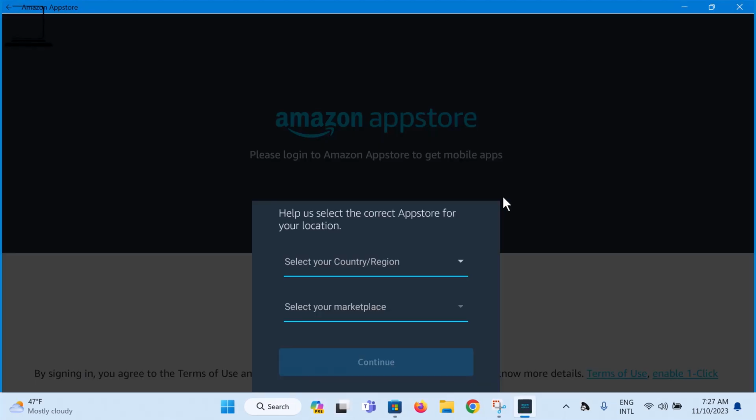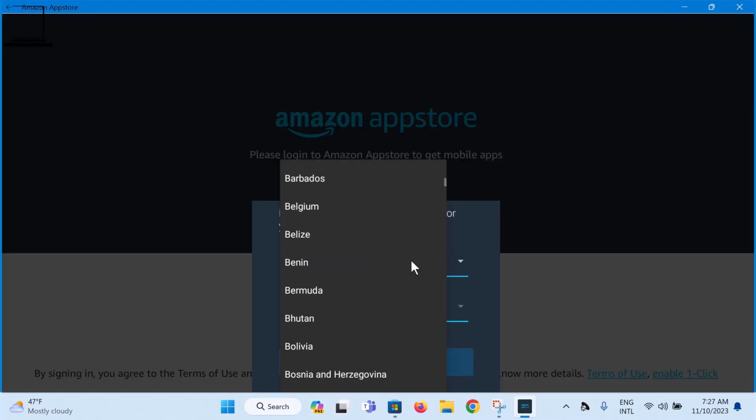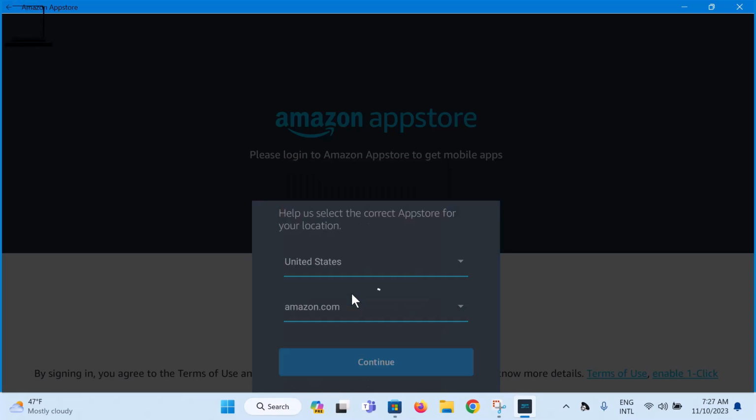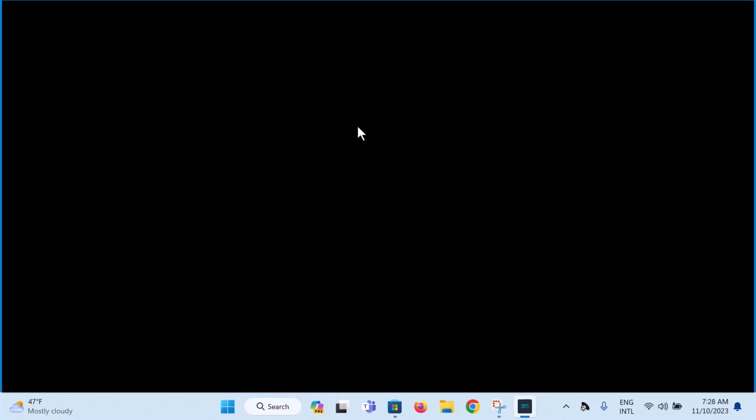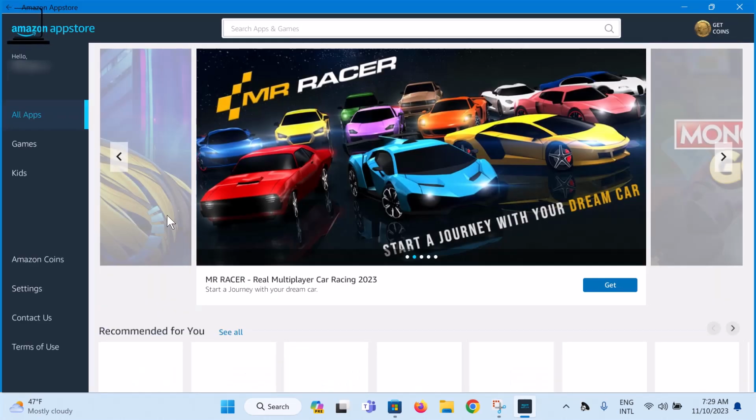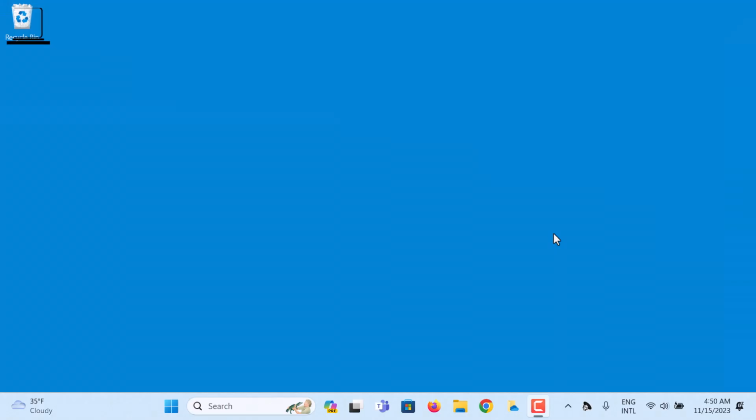After that, your computer will restart. After the restart, open the Amazon App Store. It will ask you to create an Amazon account if you don't have one. If you already have an Amazon account, use it to log into the app and you can start installing paid or free Android apps on your computer.